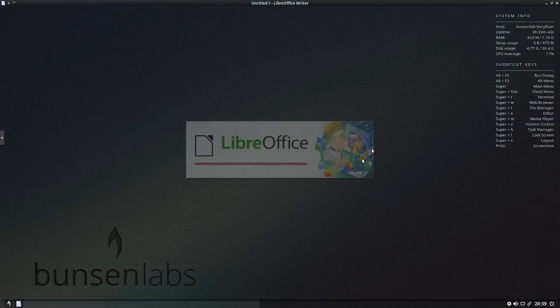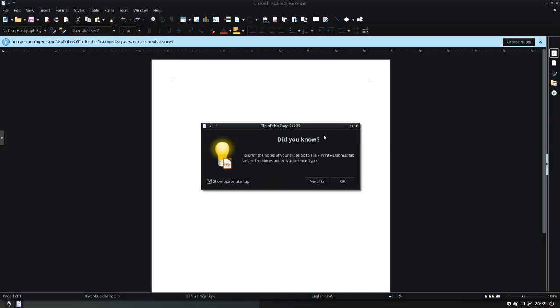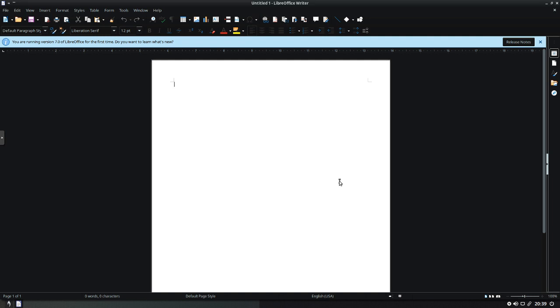Initially, first time you open it up might take a little bit. Actually, was really snappy, not surprised. Credit to those BunsenLabs devs who do a great job with the distribution. Again, I'll always let the tips play. I don't know all there is to know about LibreOffice, so any tip I can gain is to the positive. So we'll say OK here.